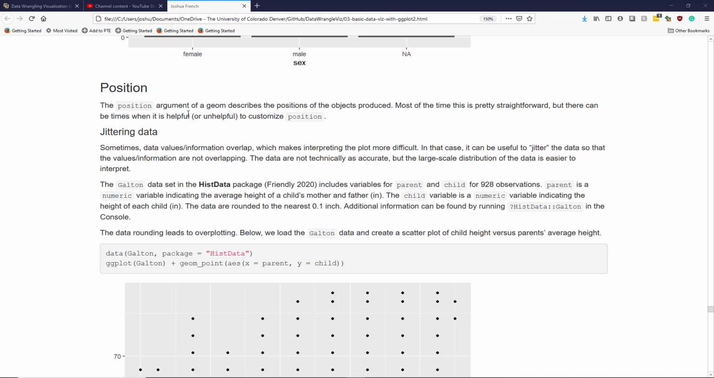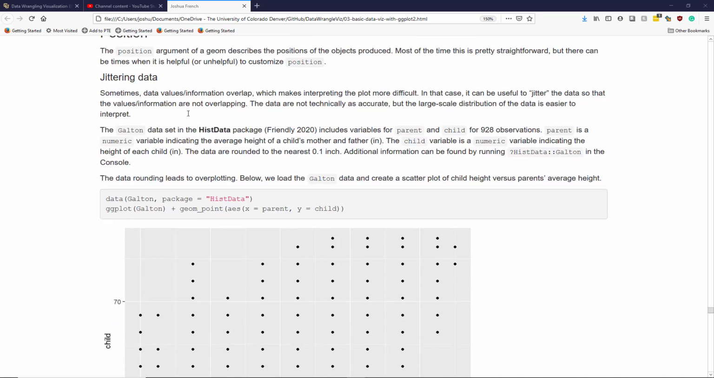We'll first talk about jittering the data. It can be useful to jitter data when you have data values or information that overlap, which makes it more difficult to interpret a plot. In that case, you can jitter the data slightly, which means you slightly move the data so that the values or information are no longer overlapping. Though the graphic won't be quite as accurate as before, the large-scale distribution will be easier to interpret and understand.